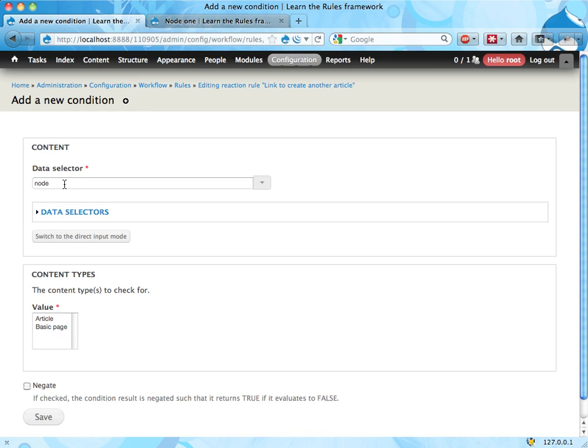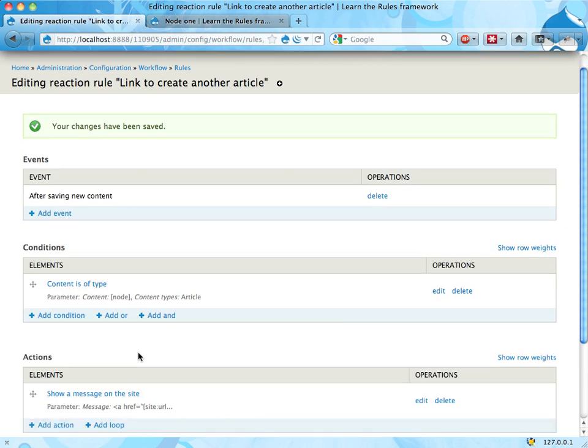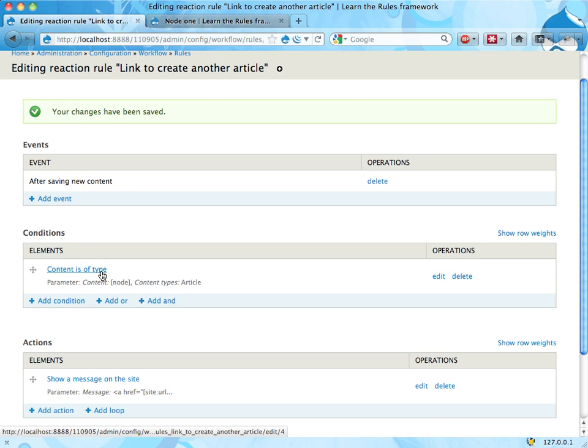And here we see which content you want to look at. If I click here, I get some kind of explanation of what I'm looking at here. The node is the created content, great. This is a data selection thing. That is one of the things that are really cool about rules. Well, the node should be an article. Save. Alright, so after new content is saved, if we have an article, show a message on the site.